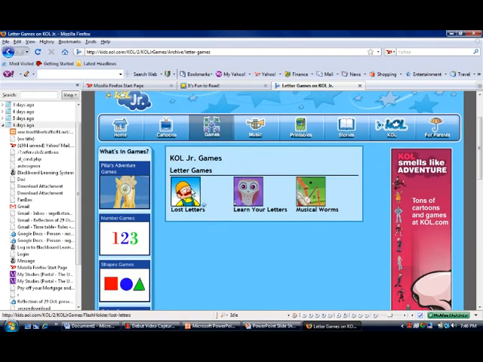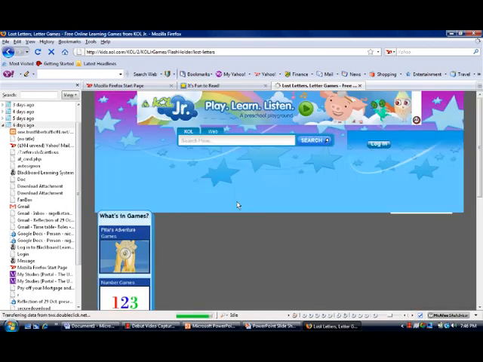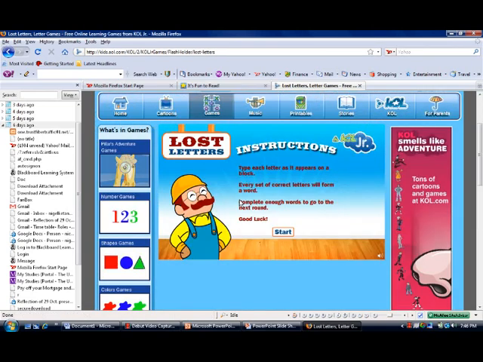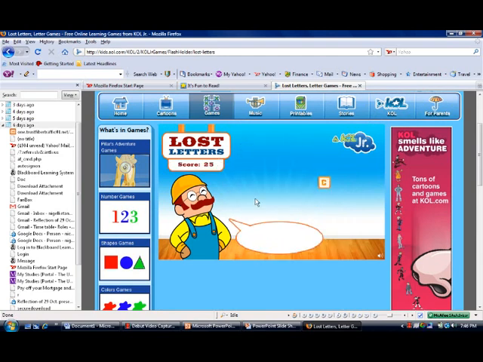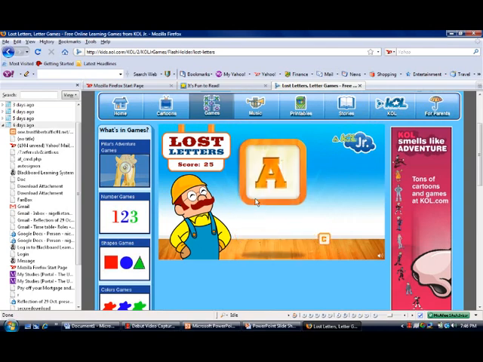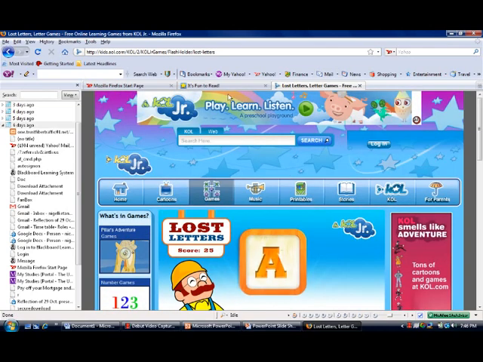Now let's look at one of these learning sites, Lost Letters. What we realize is that the site is a good one because it gives the child instruction before he or she starts any form of work. Now let's restart. We are supposed to type the letter C. Now we get a score and it rewards the child, which is a good thing.